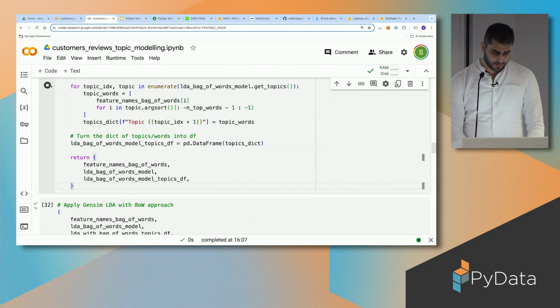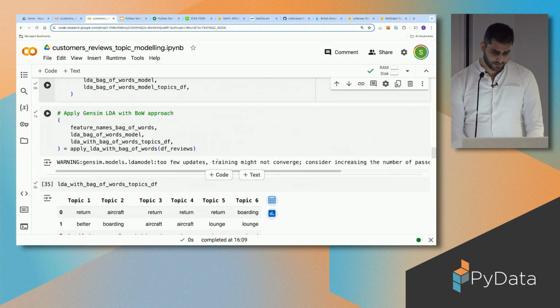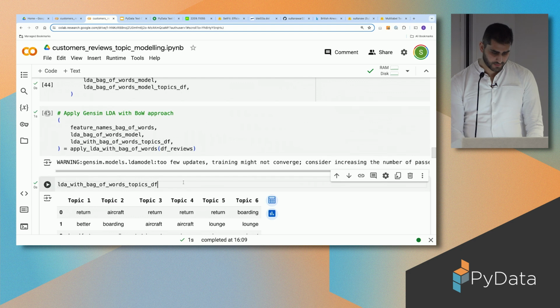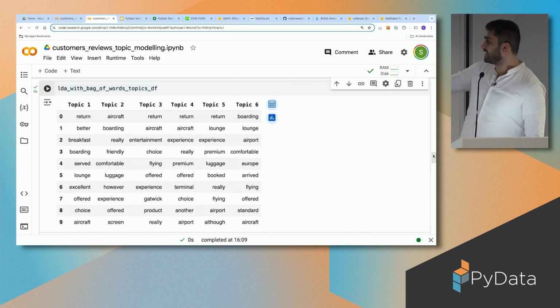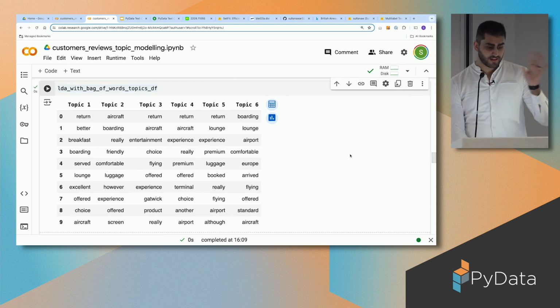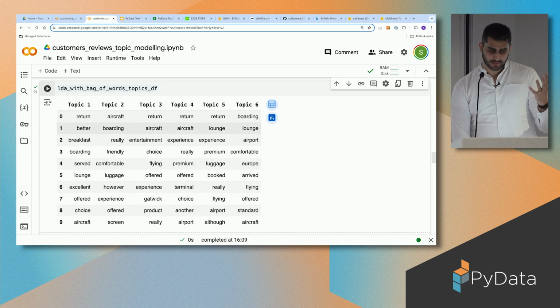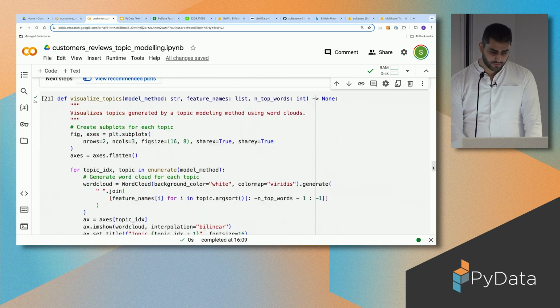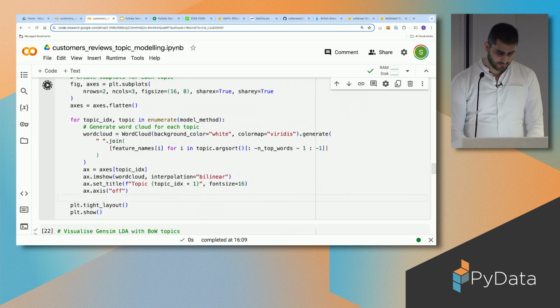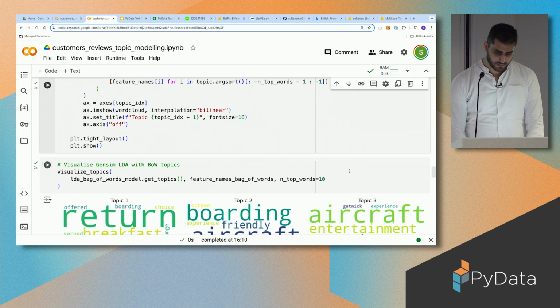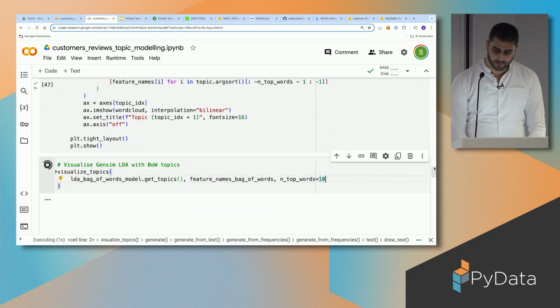And then if we do this and apply it here, you could see now, because I said I wanted 6 topics, we could see the 6 topics here. And within each topic, what are the words which describe this topic? And if we wanted to do it in a more visualized way, we could use a word cloud, and we simply visualize the Gensim bag of words topics.